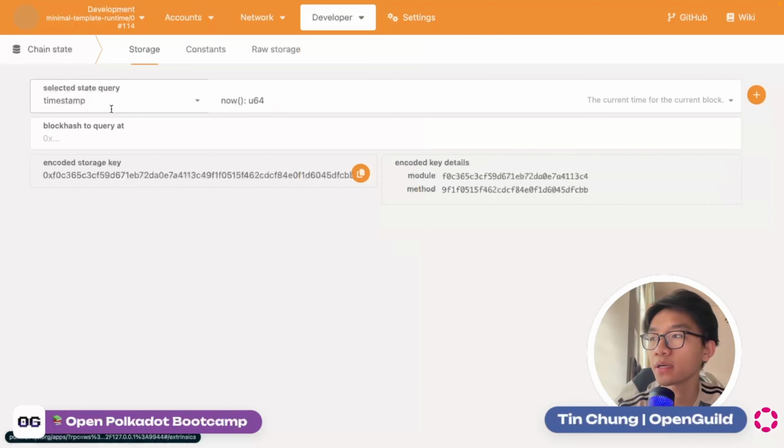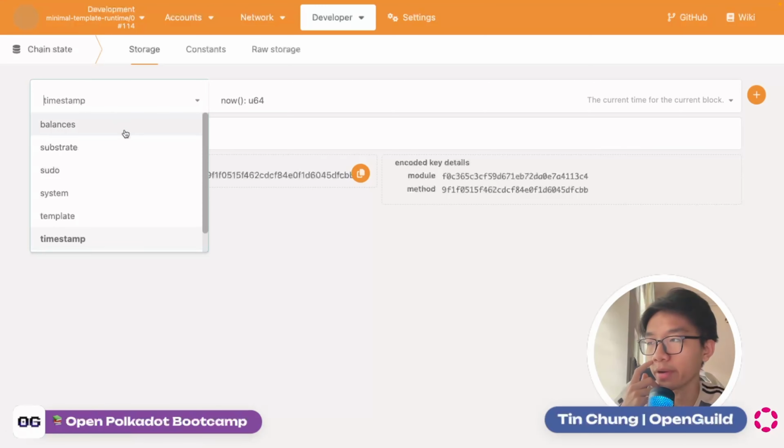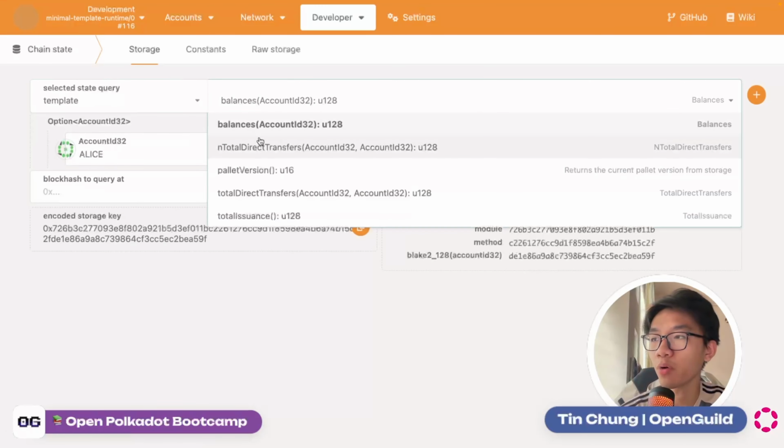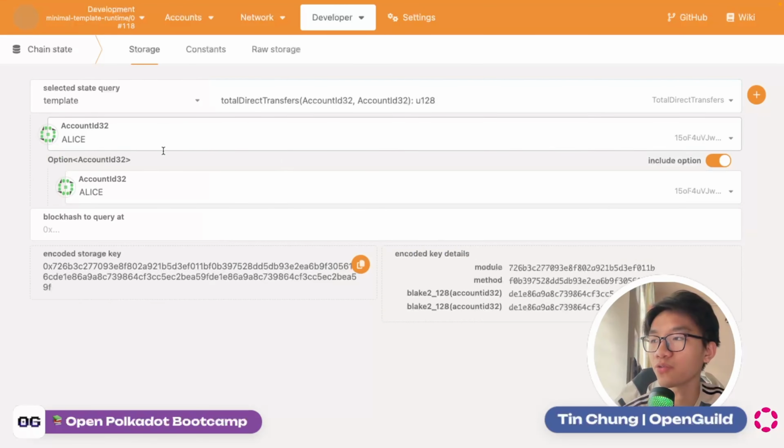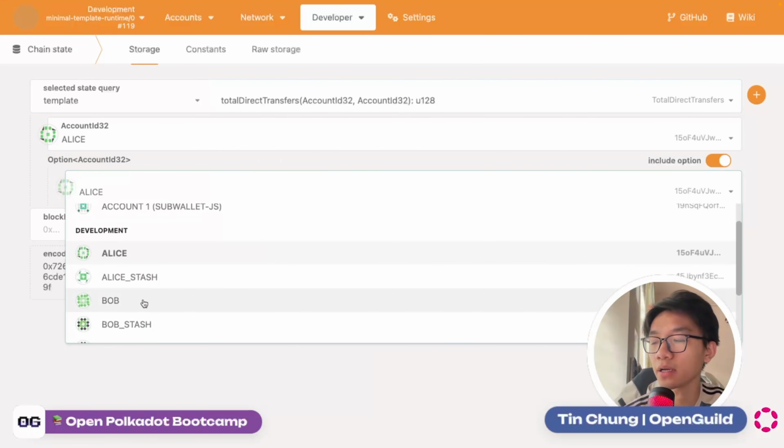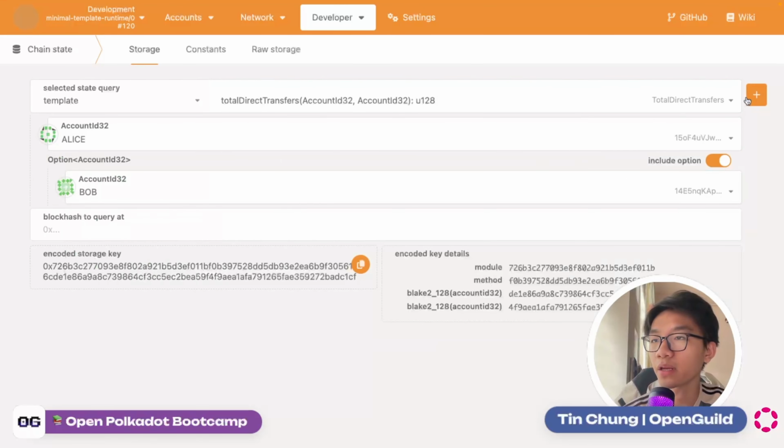For the chain state, you can query directly the storage items of the chain. For example, I query the template pallet with all the interfaces and all the functions that I spoke about directly from the pallet, like the total dispatch transfer. So let's say if I select Bob, then we can query the number of right here, which asks us to specify the block hash to query.